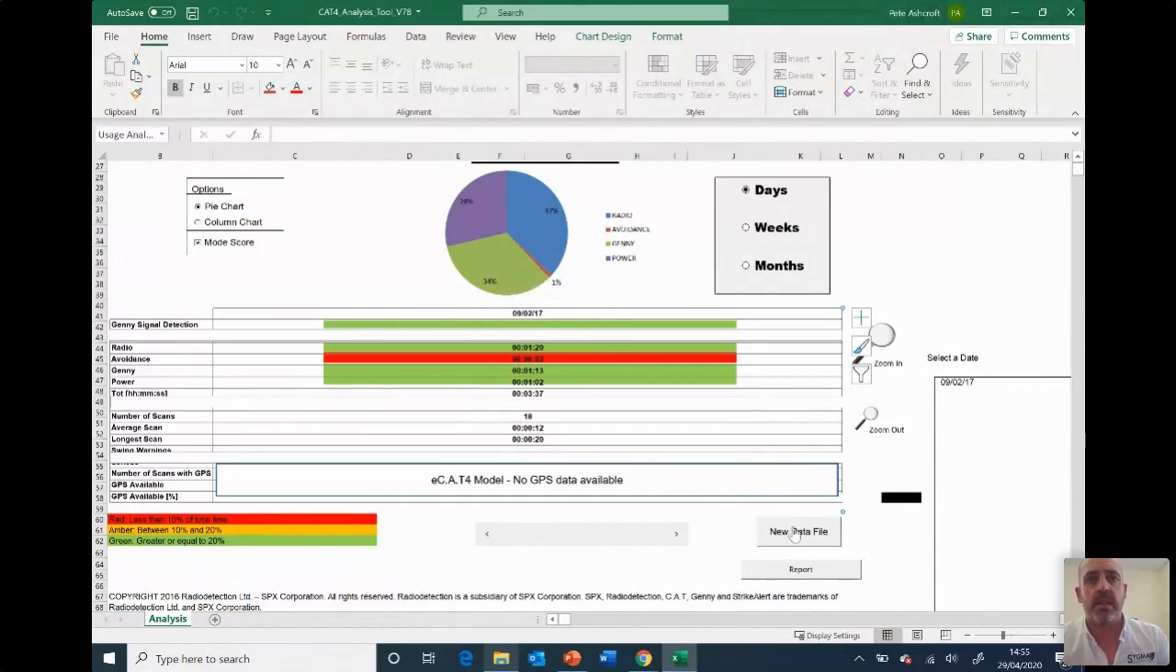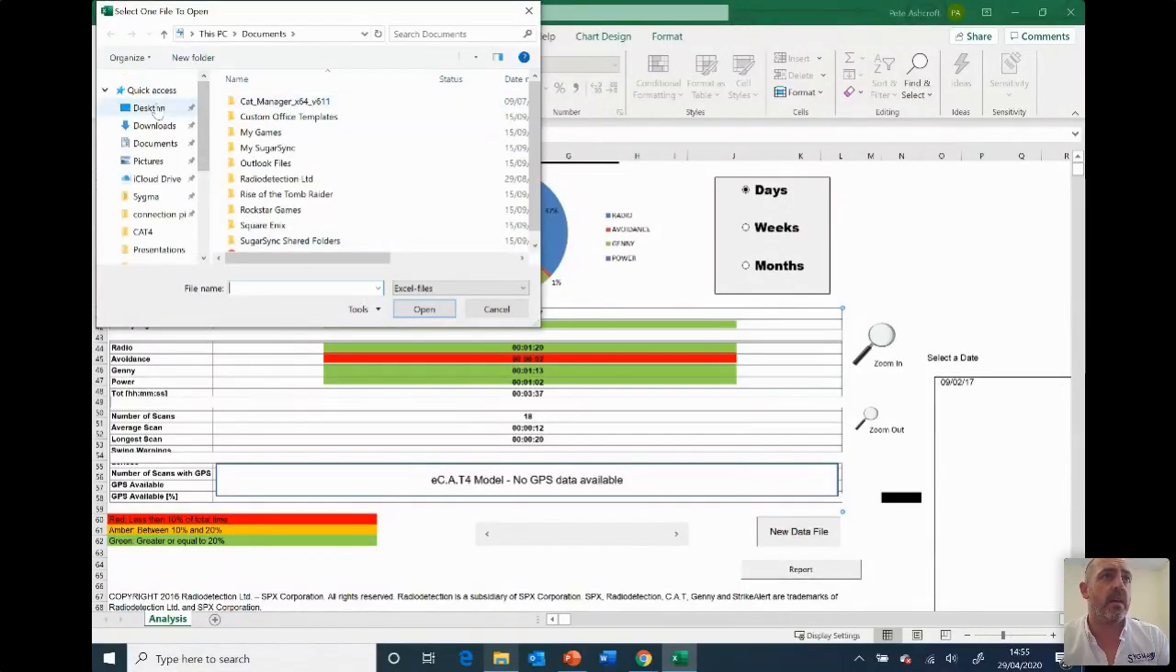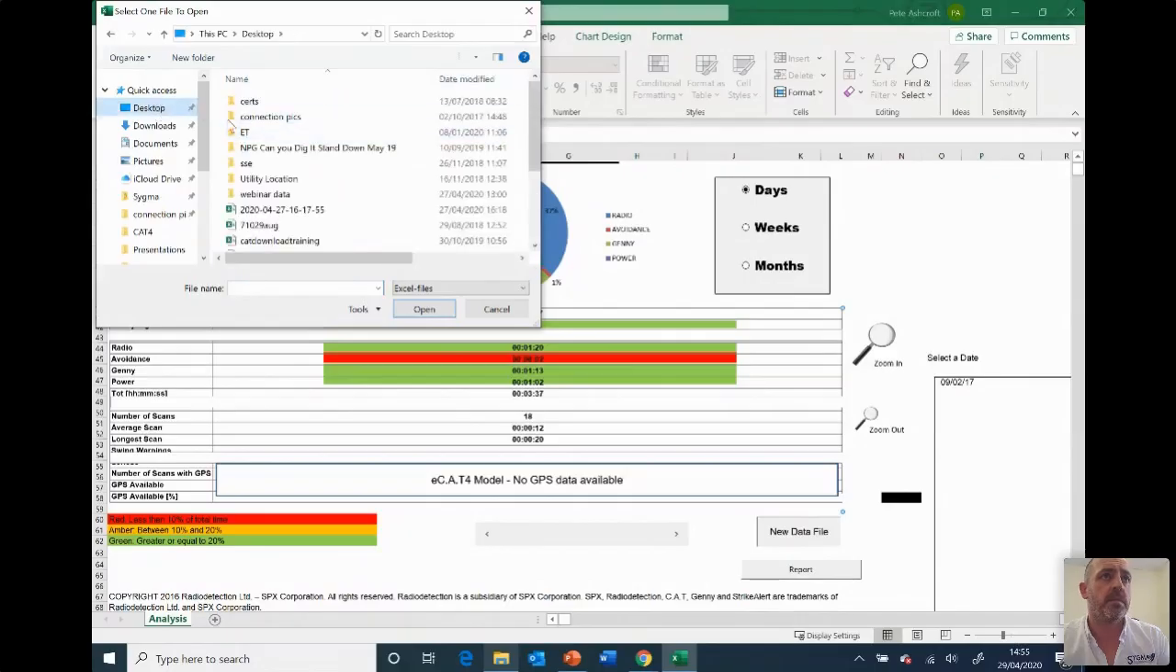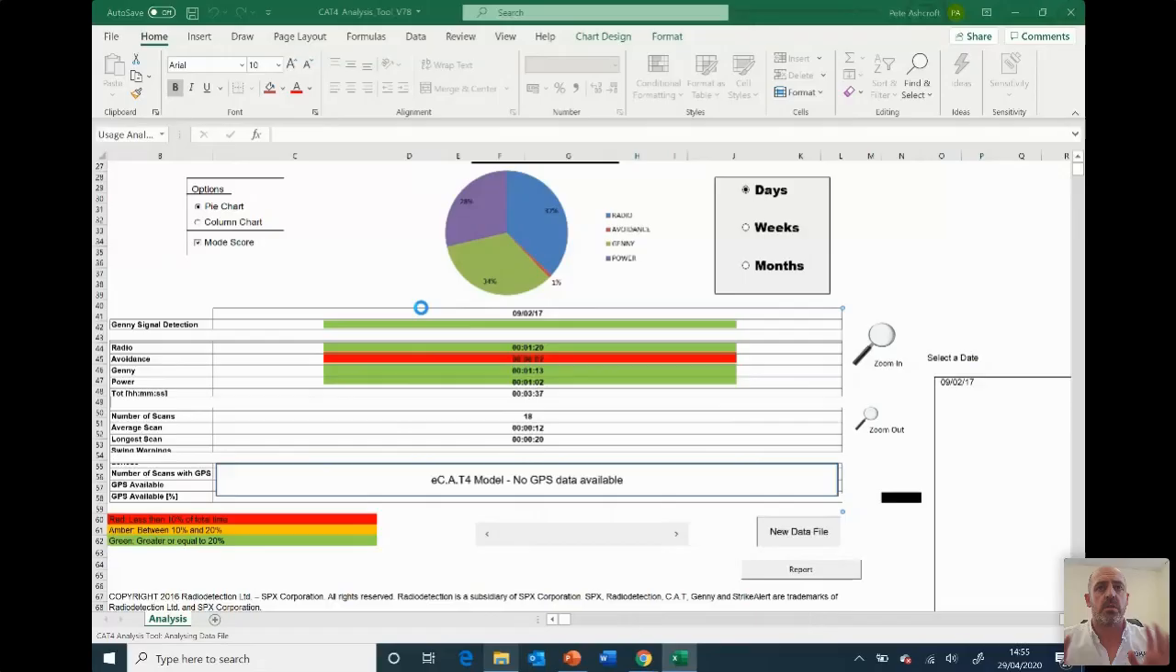So I'm going to go down here to new data file. And then I'm going to go and find that file that we saved. We called it Webinar Data Wednesday. There we go. No spaces, remember? This is the point where it'll reject it if there's a space in there. And we click open, and then we just sit back and wait a few seconds.